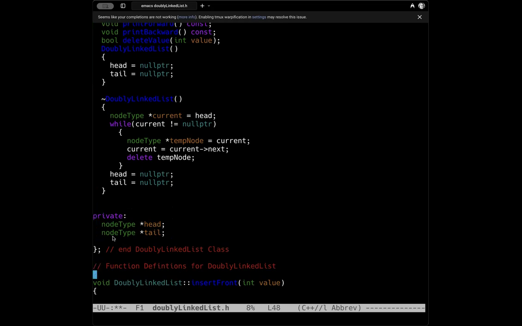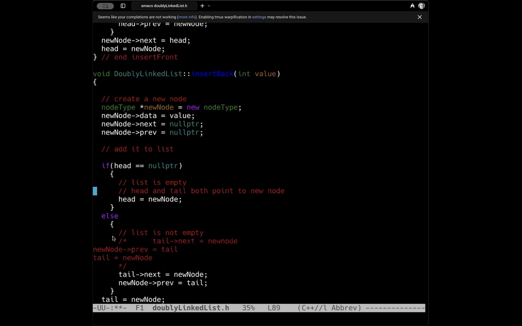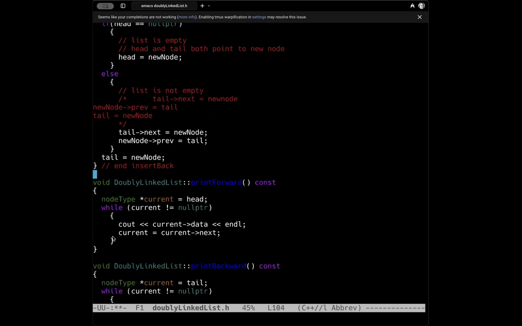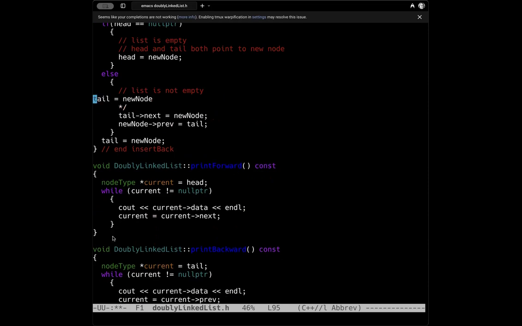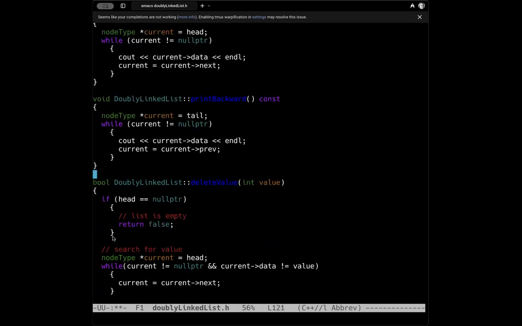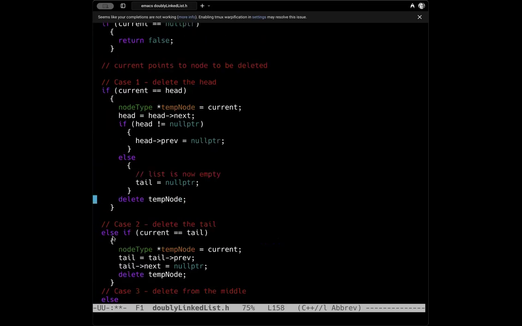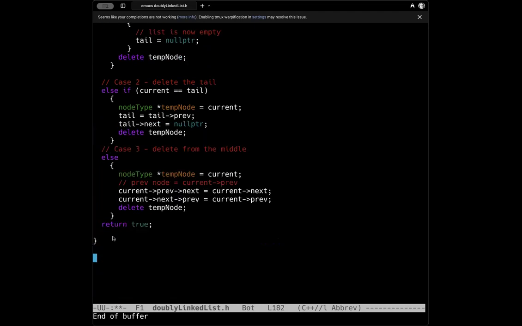So we added the destructor today, which was new. We already had the insert front from the previous videos. We added the insert back. We put some comments in there along the way. We don't necessarily need this stuff. That's a little ugly. That's one of the comments we moved over. We added the print forward. Then we added the print backward, which is very similar. The delete. We have the different cases we have to worry about. So we added all that. That was the last one we added. And we tested it in our program and it seems to work.